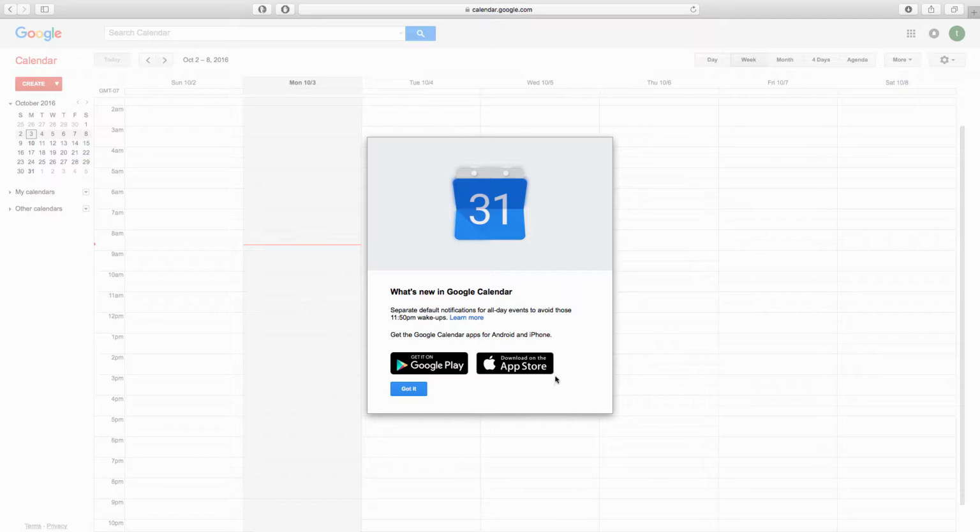If you have an iPhone, you would go to the Apple Store, and then if you have an Android, you would go to Google Play. Okay, so go ahead and hit got it.